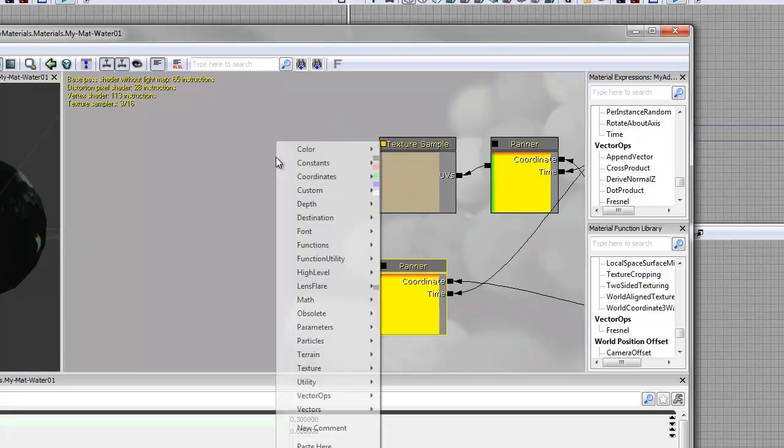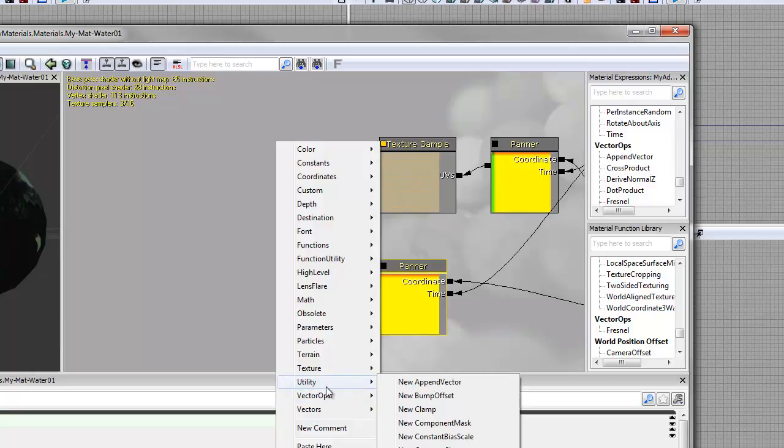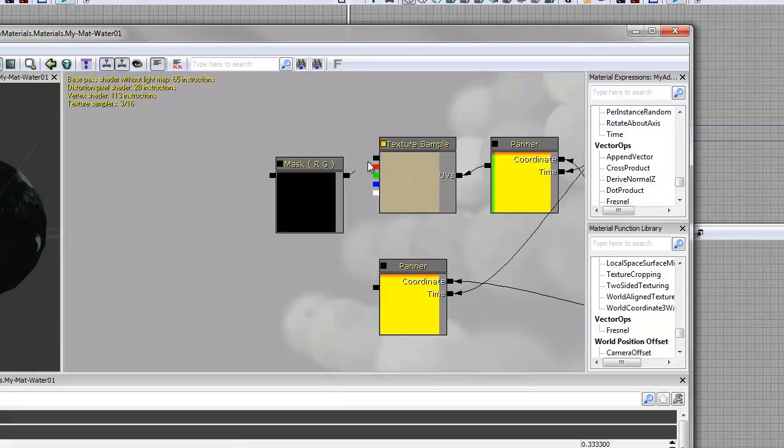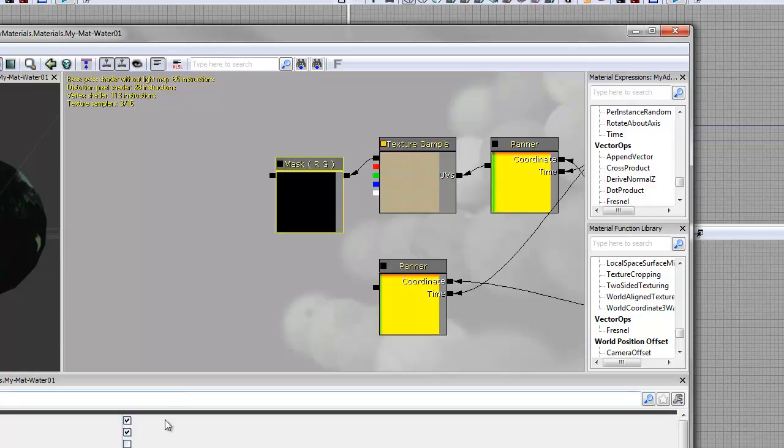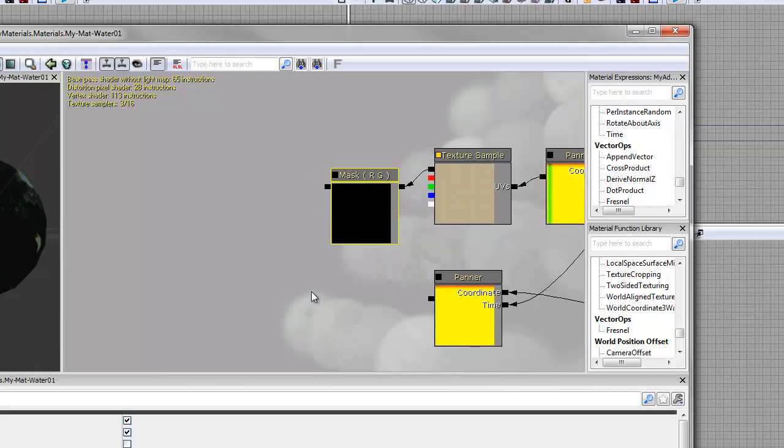And next, right click from the utilities, bring a component mask and get the input of the component mask from the RGB and check the green and red values for the component mask.